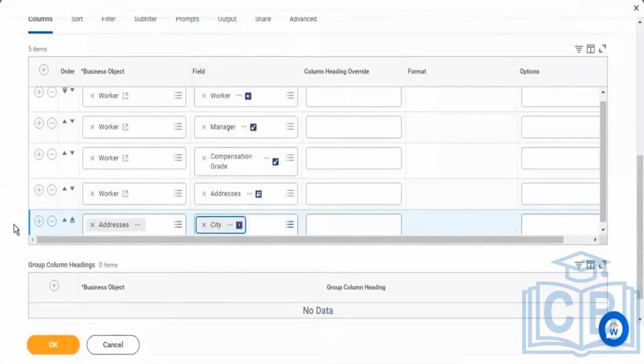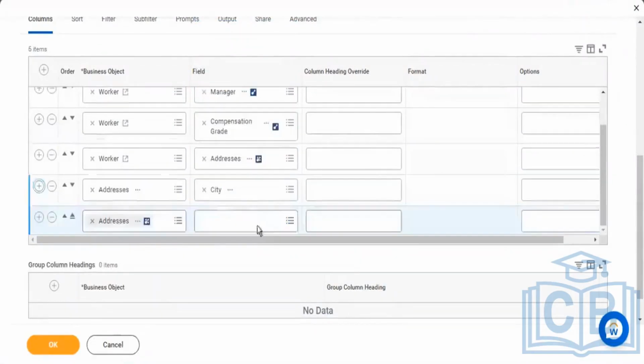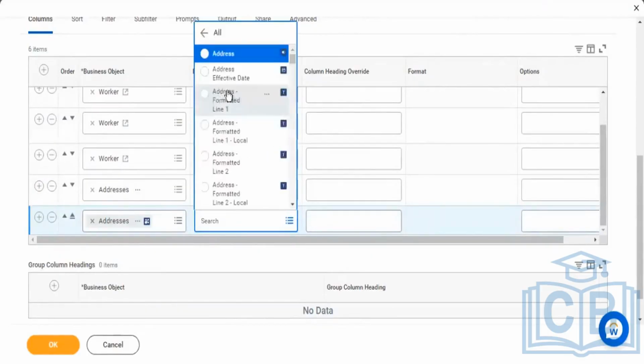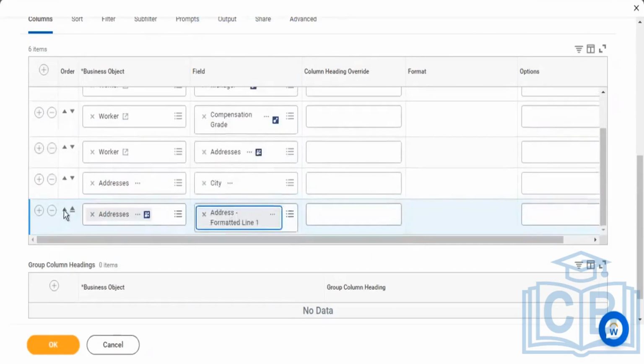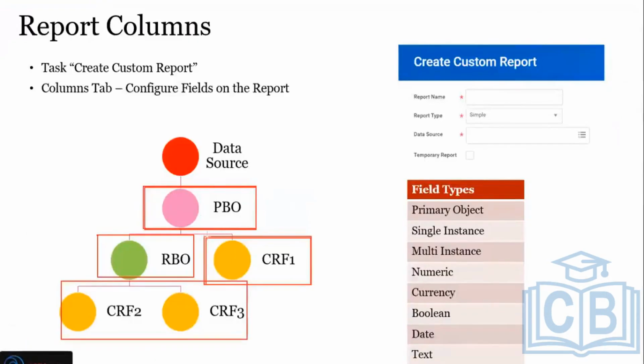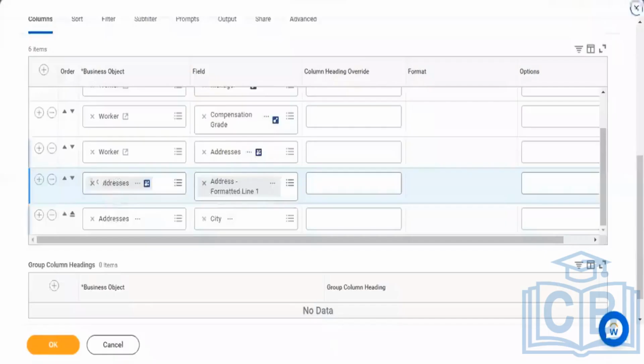I want to get the address city, and maybe I want to get the address line 1 and so forth. On a report, you can get data from your primary business object, and you can also get fields from your related business object. But for getting fields from your related business object, you'll have to specify the related business object here, and then it will allow you to select the fields.